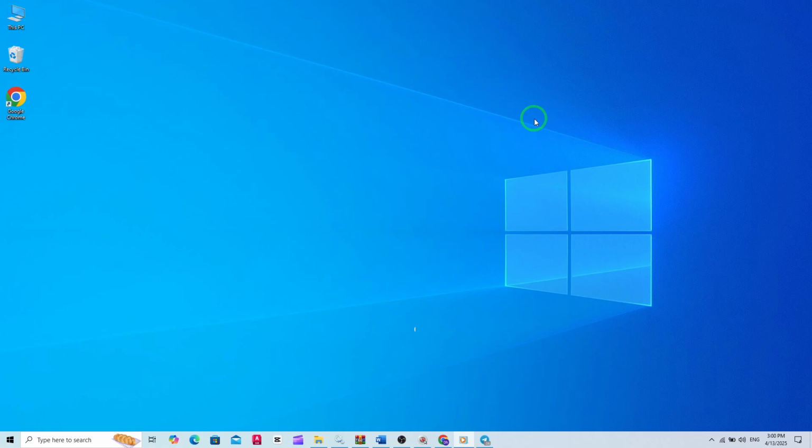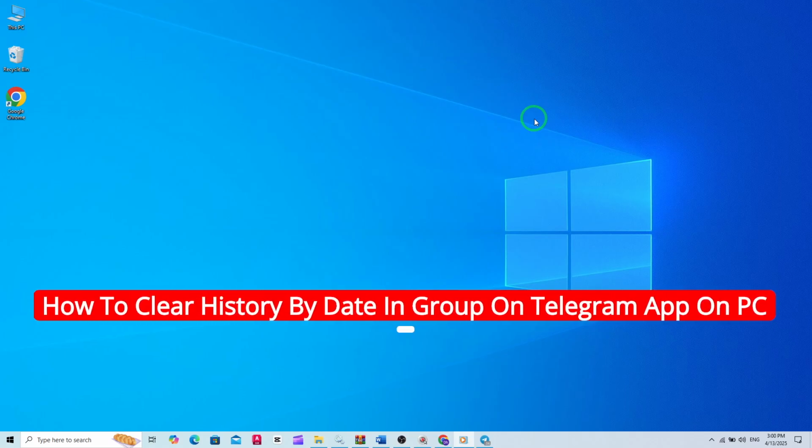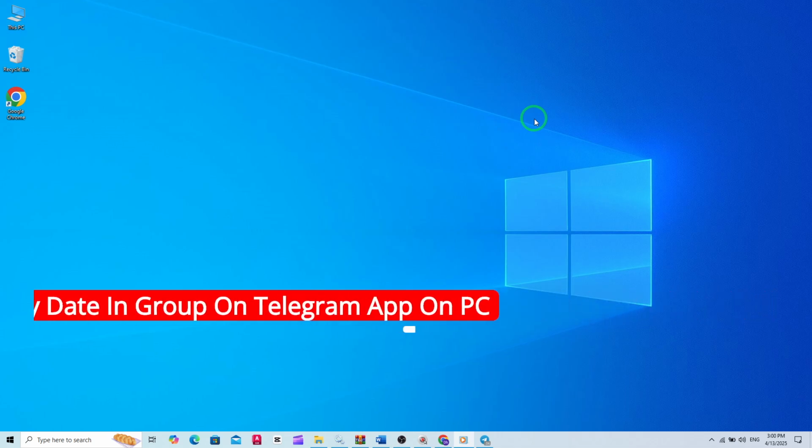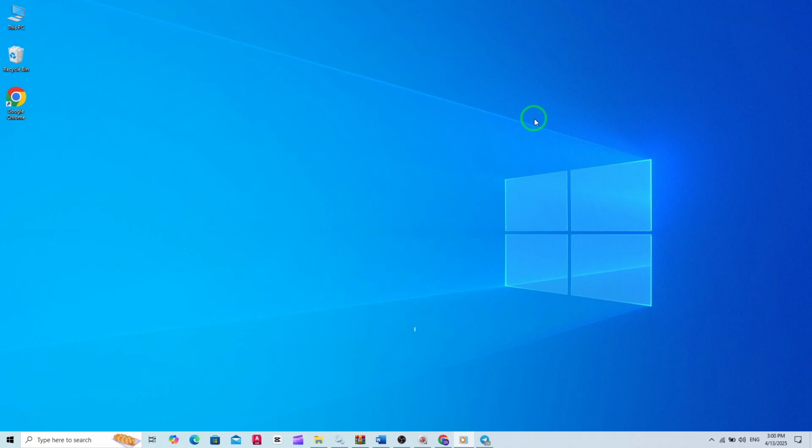Welcome to today's tutorial, where we'll walk you through Telegram's latest feature, clearing chat history by specific dates in groups directly from your PC. This powerful update gives you precise control over your conversations, letting you remove messages from chosen days with just a few clicks.